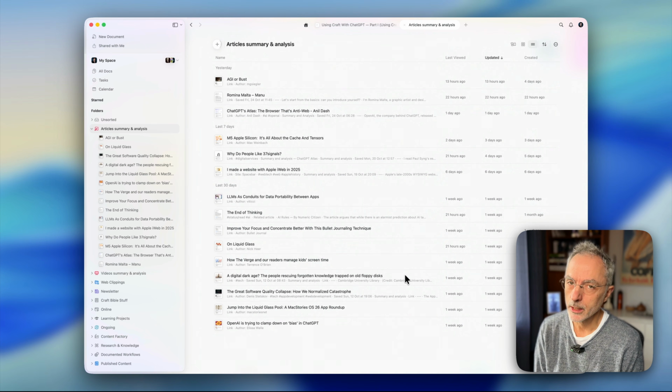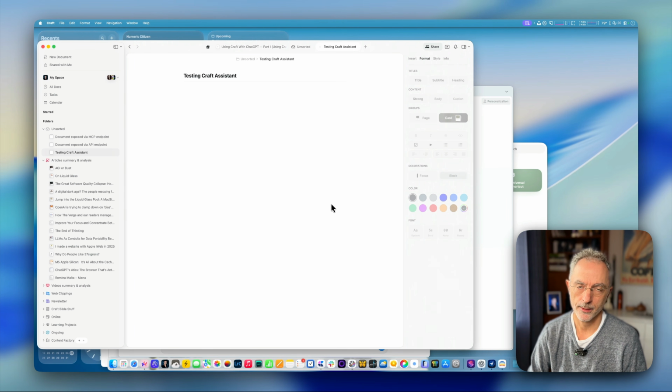In today's video, here's why and how I'm using ChatGPT with Craft. Let's get started. First thing I want to cover is the list of Craft Assistant limitations, because those are the reasons why I'm trying to use an external tool like ChatGPT to support my AI needs.